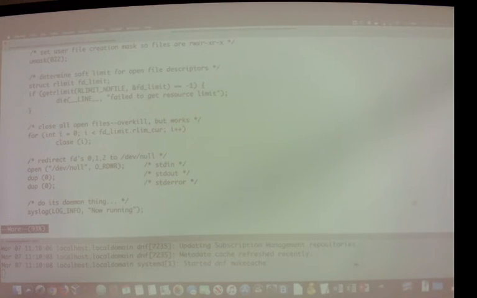So dup is an interesting function. This will get file descriptor 0 because I closed everything. This will get 1, and this will get 2. So we'll just do those in order. And then finally, I'm going to do my daemon thing.